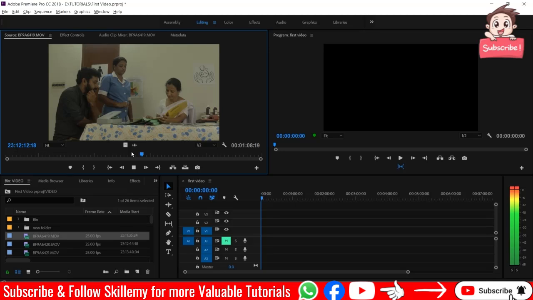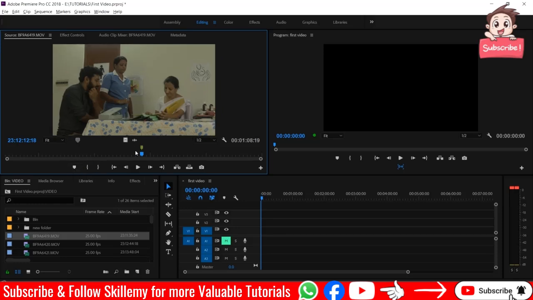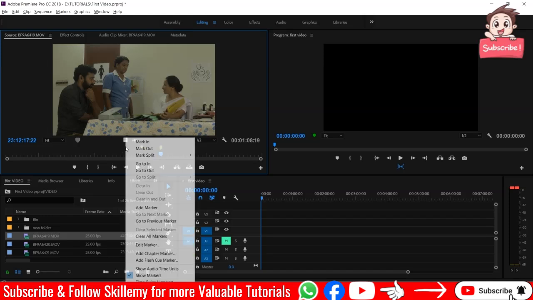To add markers, you can click on the marker button here. You can also add another marker. To clear the markers, you can right click and click on Clear All Markers.